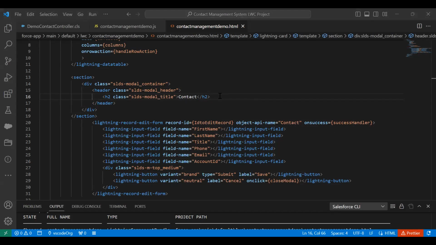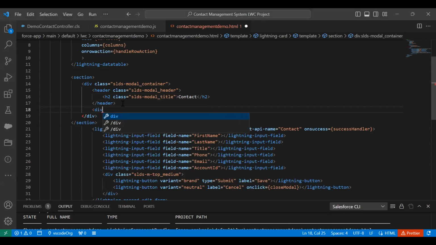Now after the header title we are going to create another div. Just imagine the UI: you have the modal pop-up, on top you will see the title, and below the title you will see the lightning record edit form. And I want to keep that lightning record edit form in a div. So I am going to create another div here.